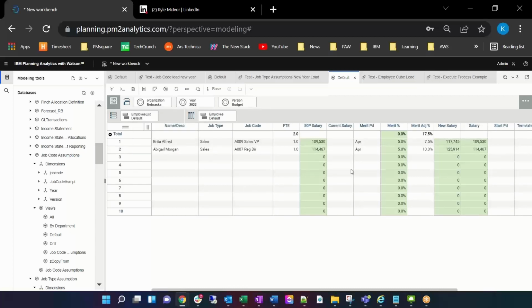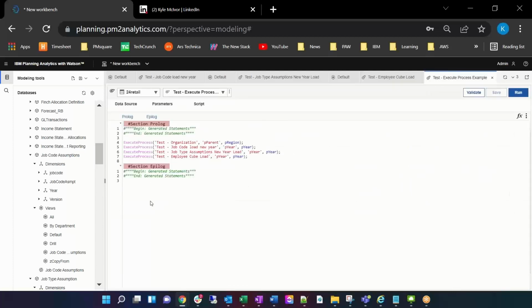So as you can see, having kind of like a master process is the general usage of an execute process function. This allows you to run multiple processes at the same time, make use of parameters, and generally, it's a pretty common practice to also use this on a chore schedule. So you might run this once a quarter, once every 6 months, every year for the new budget, that kind of thing.